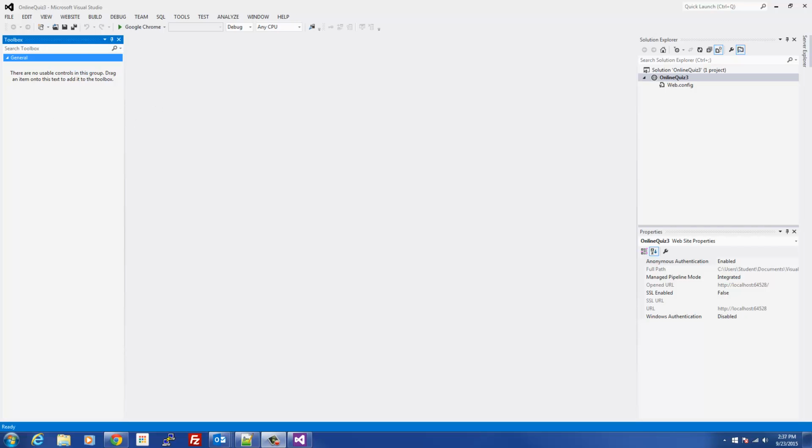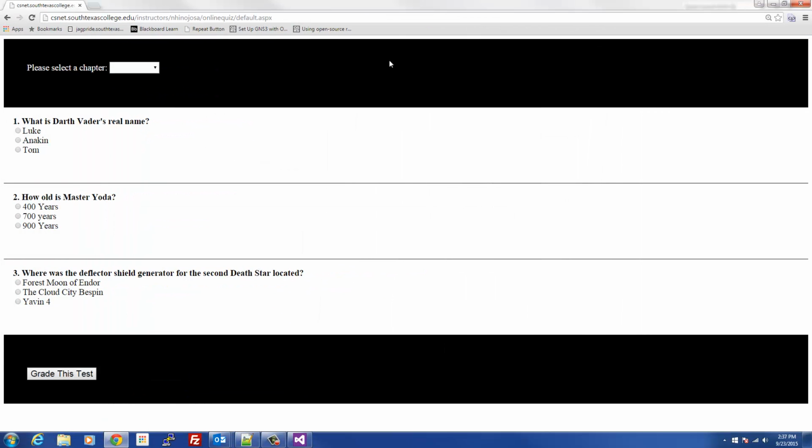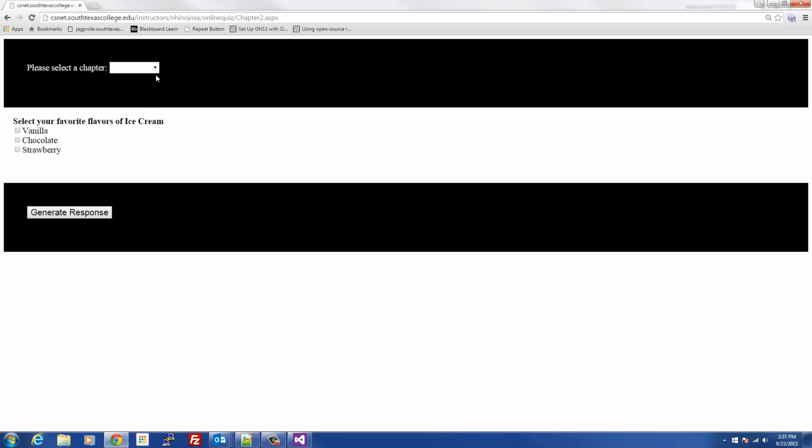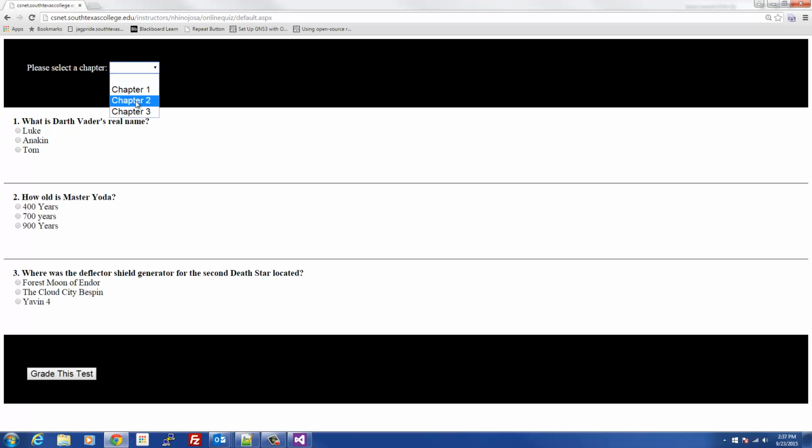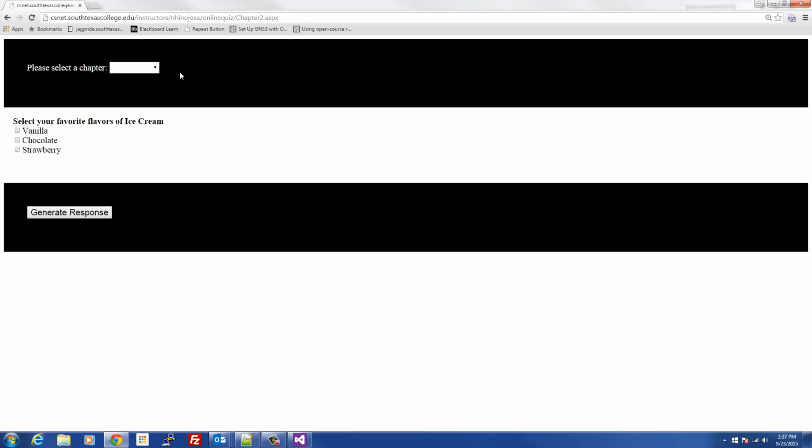Okay, so the first thing we're going to do is create the master page. A master page would contain this header here, and then the drop-down list with the different links to the different pages. Right? You notice how I'm going to, let's say, chapter 1, and it says default.aspx. I go to chapter 2, then the page changes to chapter 2.aspx. Even though this portion here changes, the header doesn't.